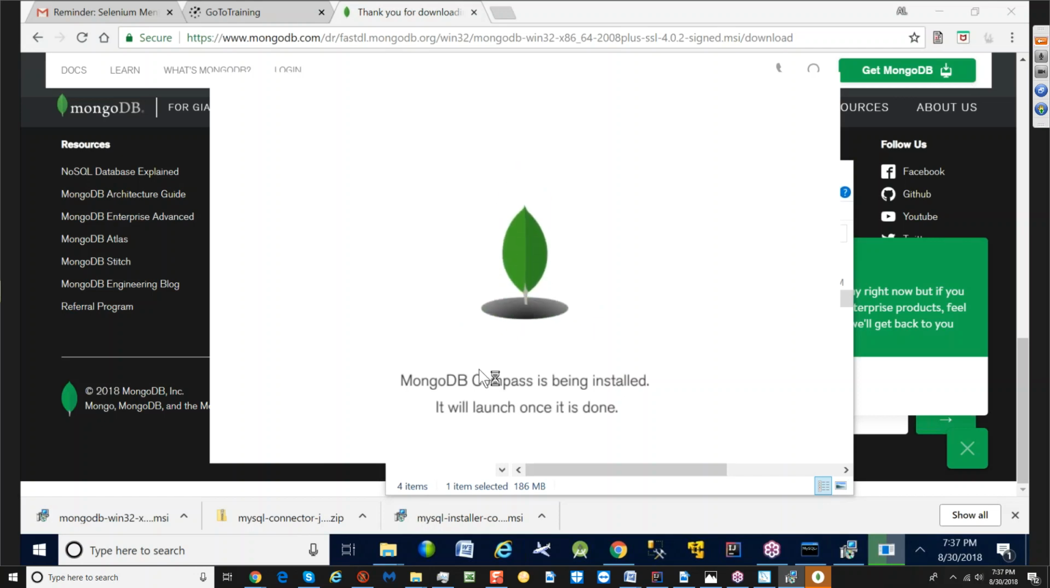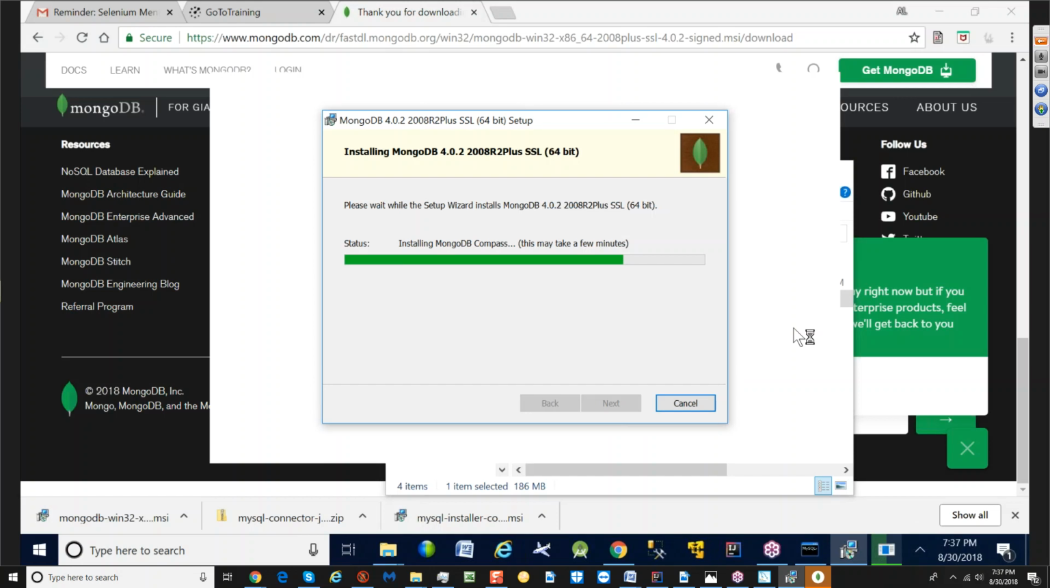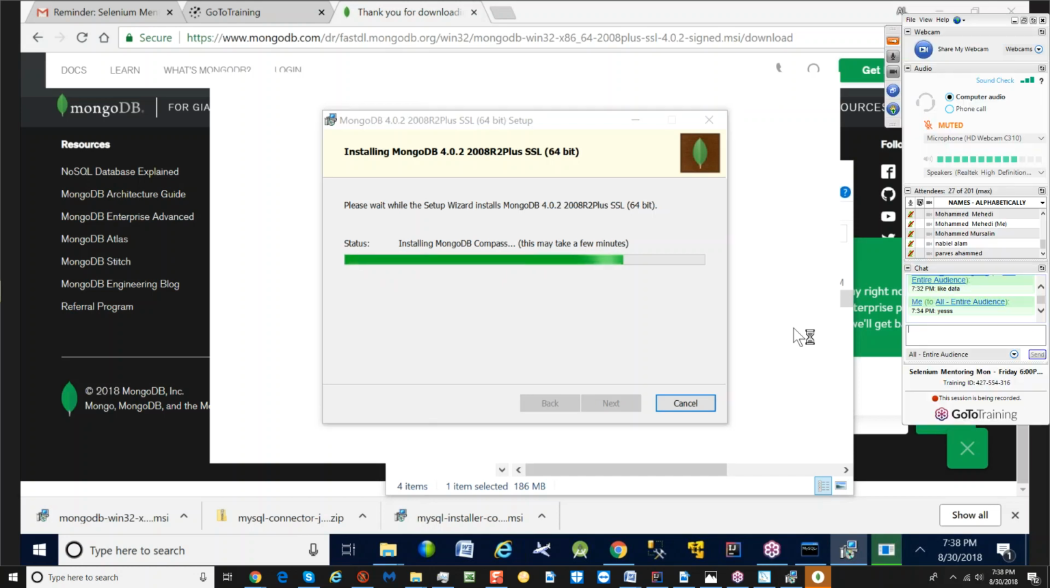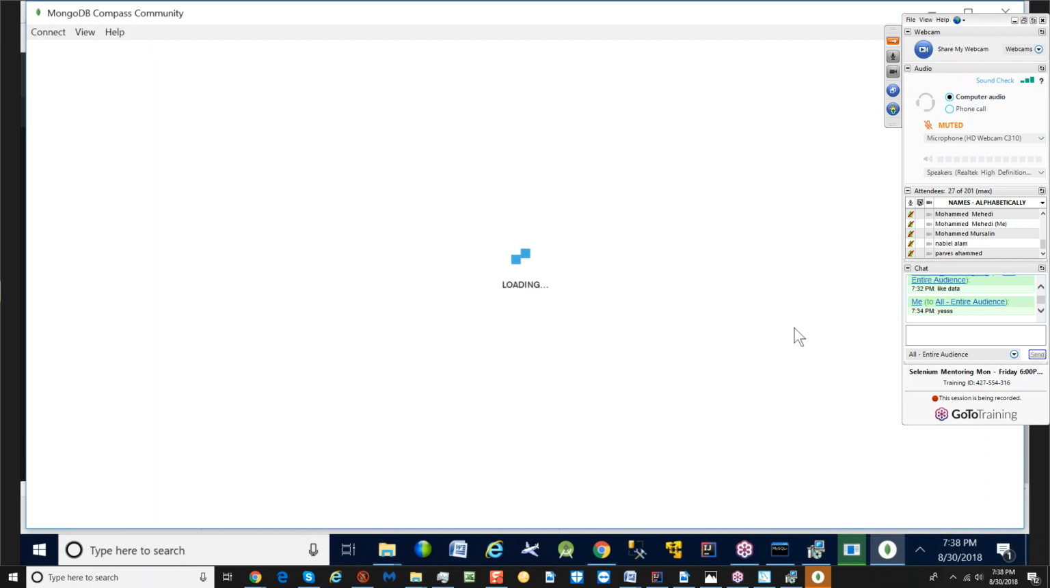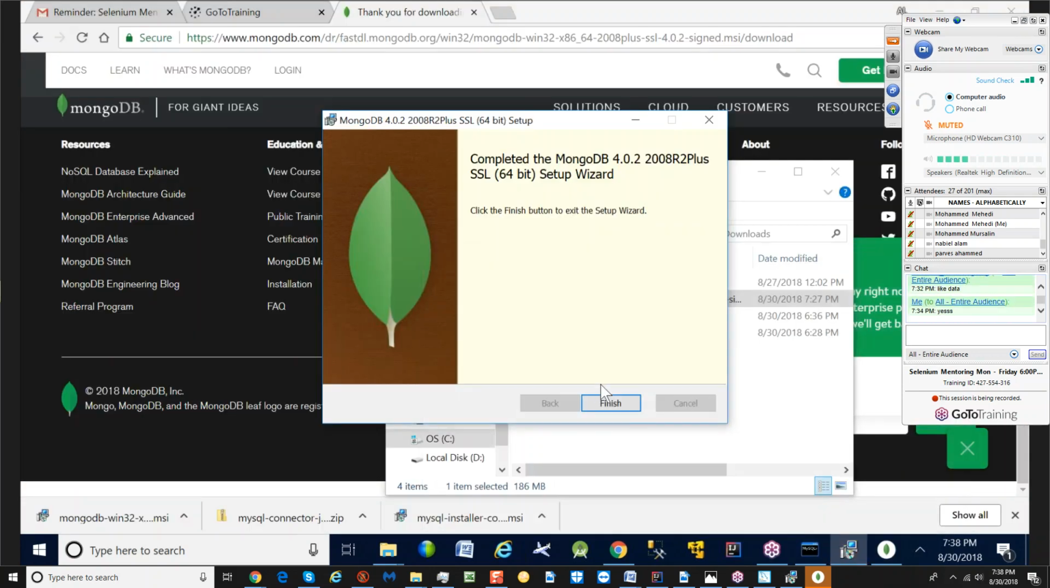You guys, it's going to take a few minutes to install. Online, you guys are installing? Or is anyone done? Congratulations. Thank you for the inspiration. So, can you minimize this window? Yeah, finish.